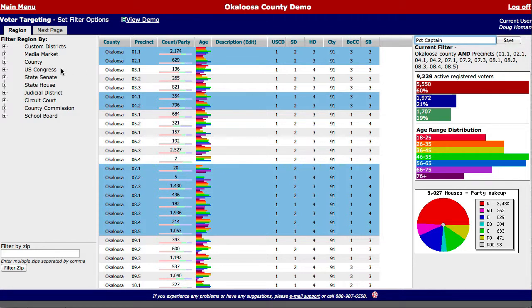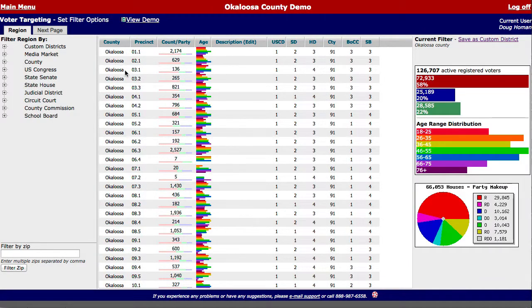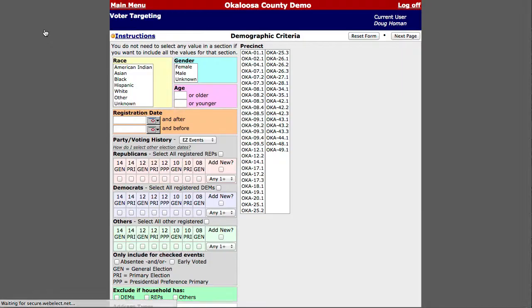Now I've already done that in the past, so after you've done that, the next time you come to targeting, if you just want to include only those precincts, you can come to custom districts where you've saved your custom selection, and when you click that, it's going to narrow it down to only those precincts. Either way, once you've selected the individual precincts or the custom district, you just click next page, and now we're on the demographic and voting history.